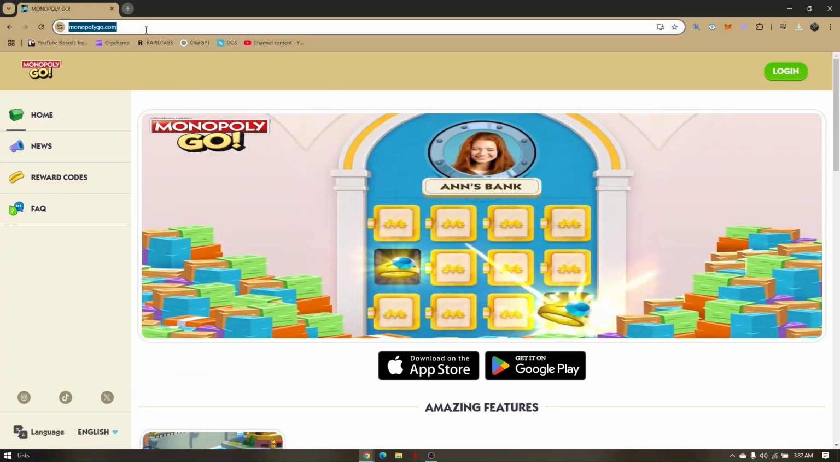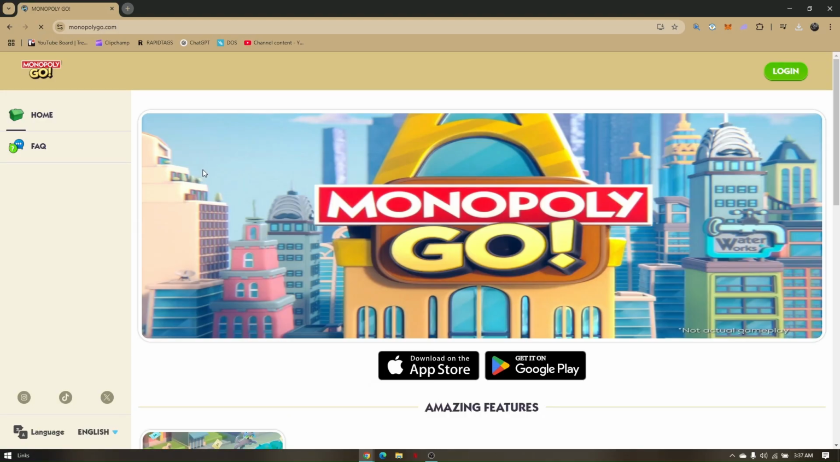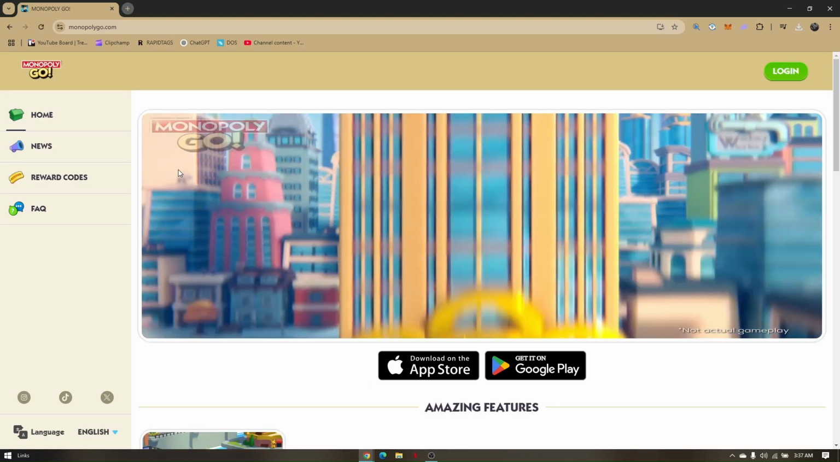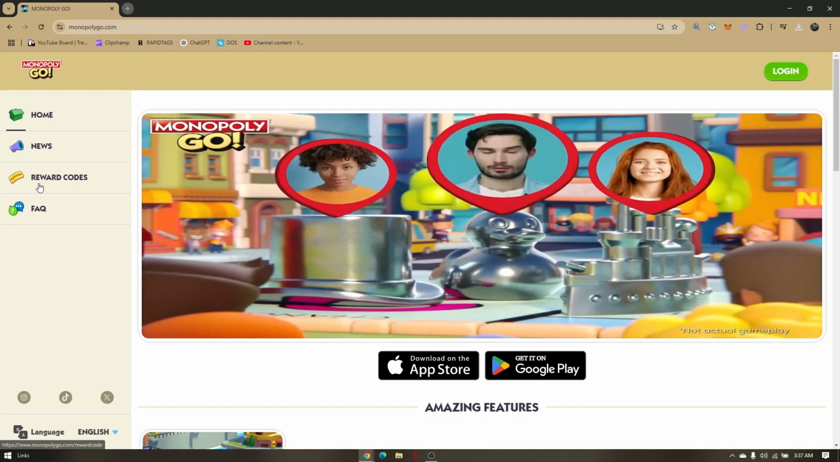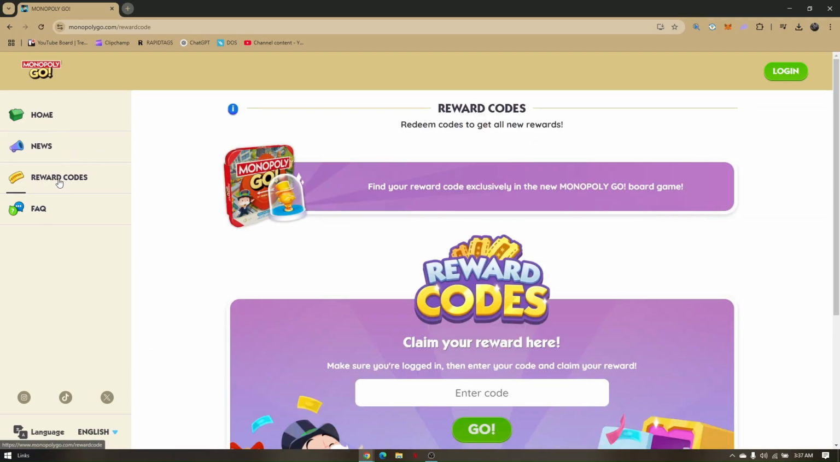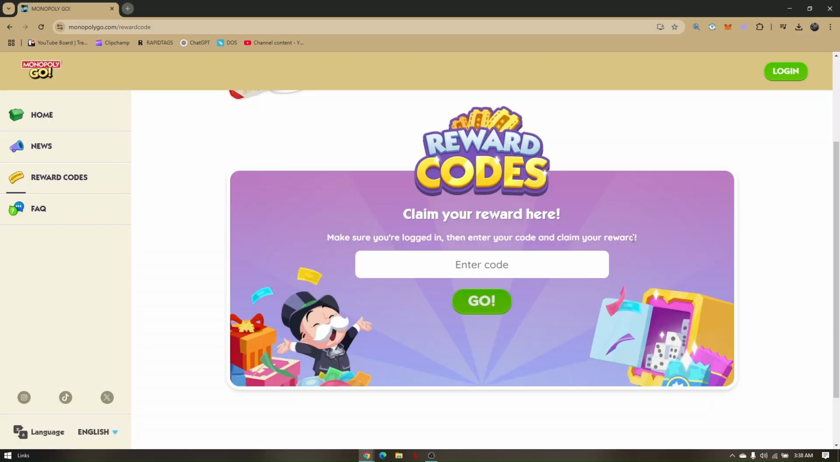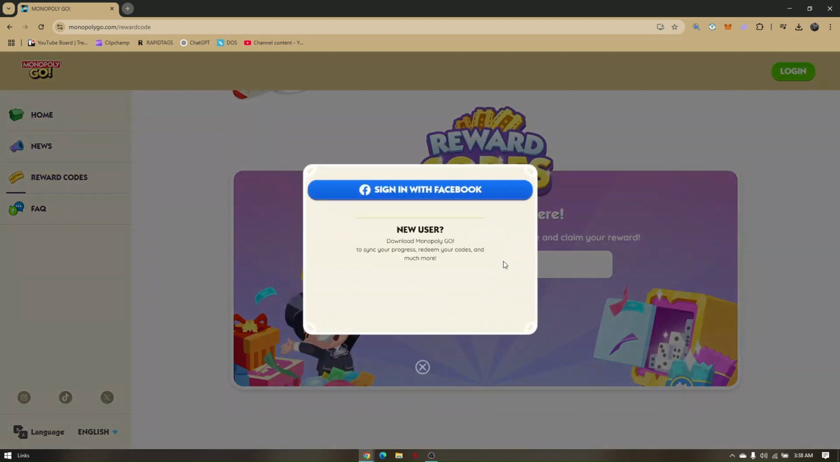Now just head directly to monopolygo.com, and once you're on their official site, as you can see, there are four options located on my left portion, which are going to be home, news, reward codes, and FAQs. Now just head directly to reward codes, and this is going to be the field for you to be able to enter your code.